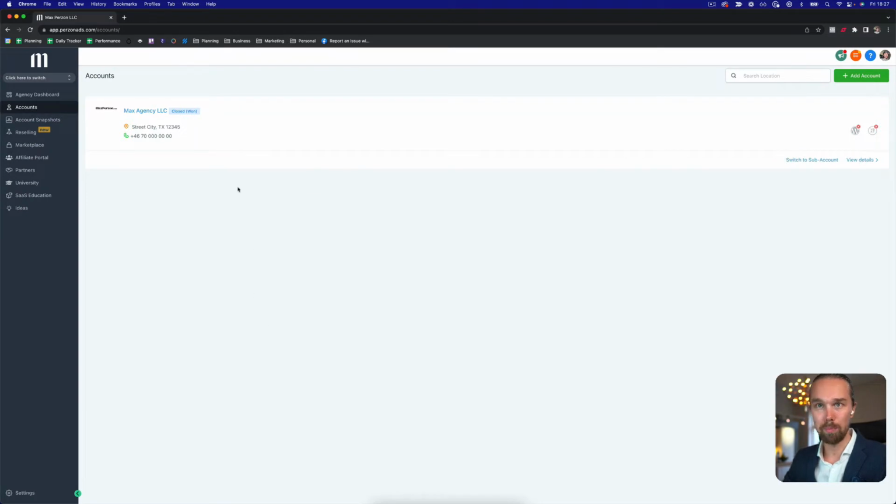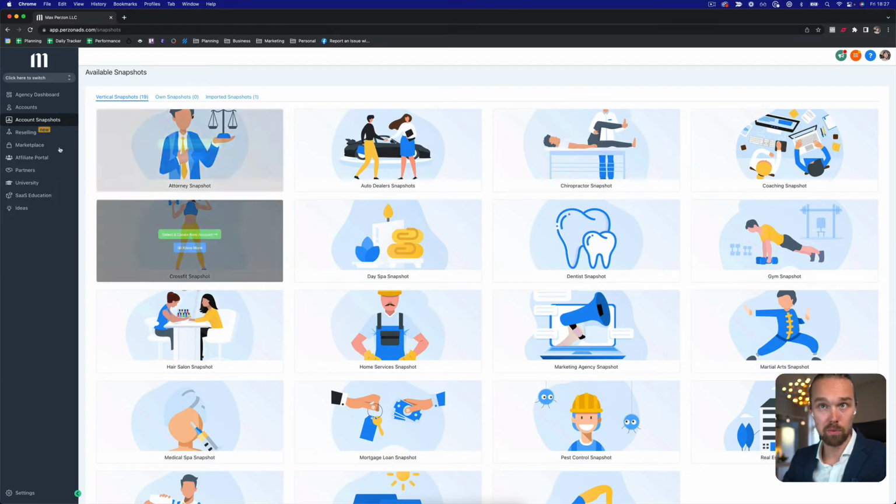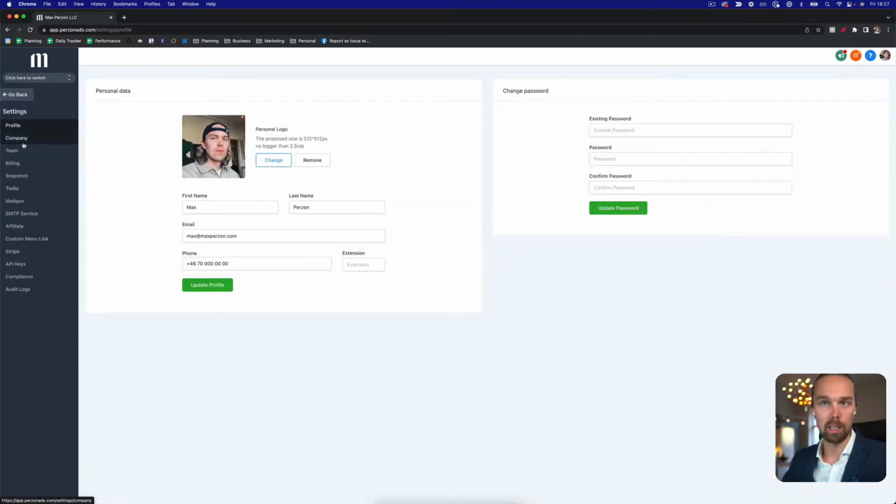But here's how you build up the different accounts. And then if you go to account snapshots, here we have multiple different snapshots. We have reselling. I'm not going to go into all of these once again. You can check them out yourself, like reselling, marketplace, affiliate portal, partners, university, SaaS, educational ideas. And if you go into settings right here, we have the profile, company, team, billing, snapshot, Twilio, Mailgun. We did this in the previous video.